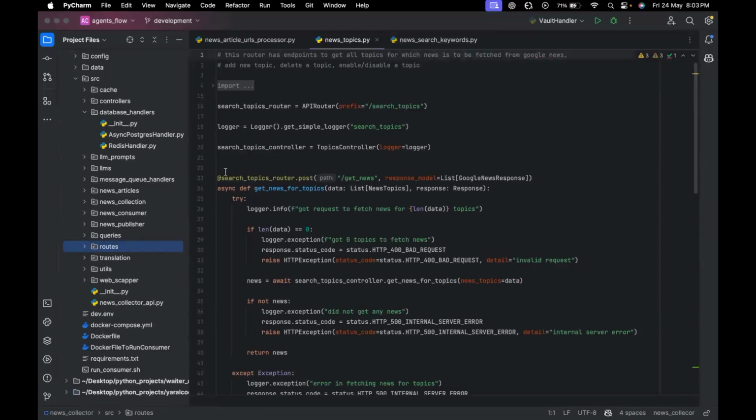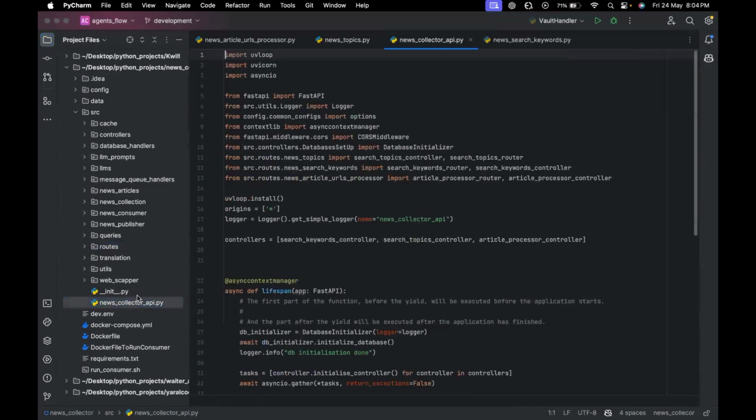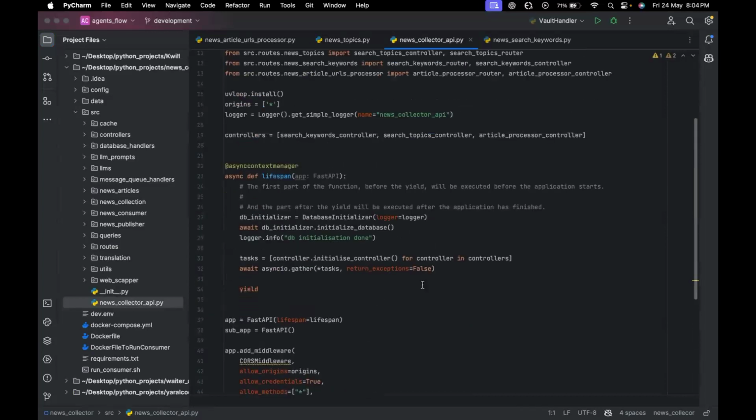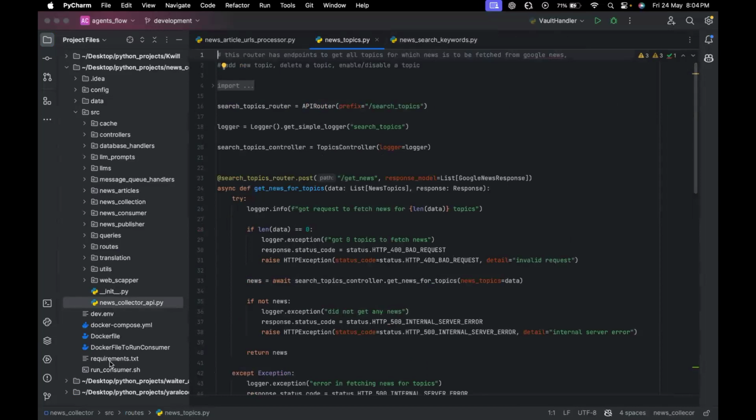Now, to run the microservice, it's basically a FastAPI web app, Sagar. Here we have three services: the publisher, the consumer, and the microservice. For the publisher, the main file is inside news publisher, newspublisher.py. For the consumer, it is newsconsumer.py. And for the microservice, it is news collector API.py. This is the main file which will run the service. And all the requirements are here.